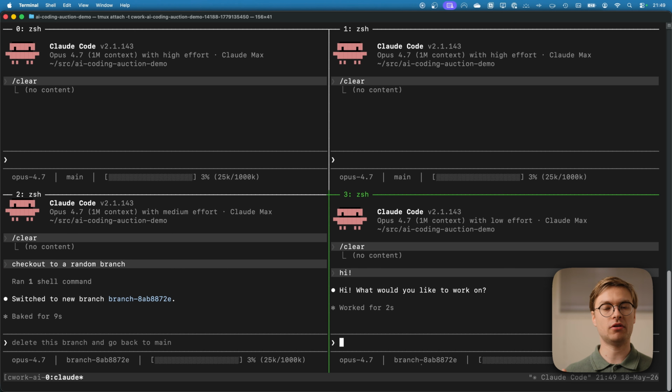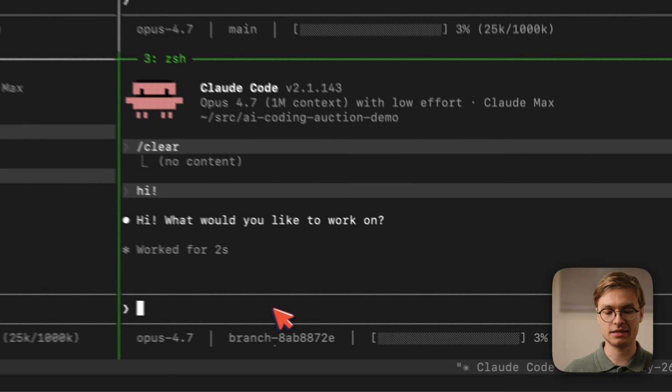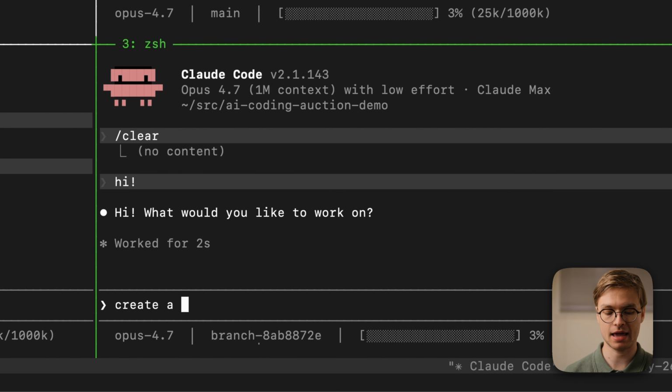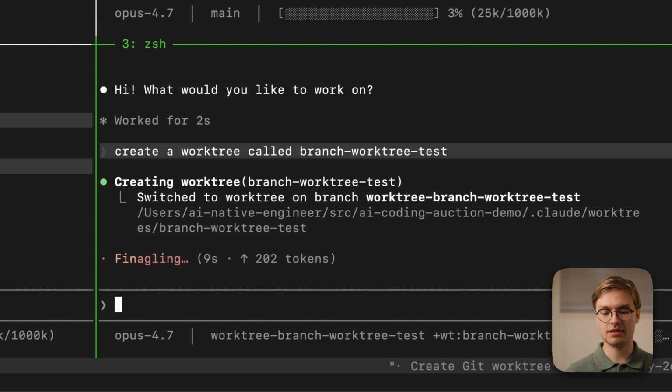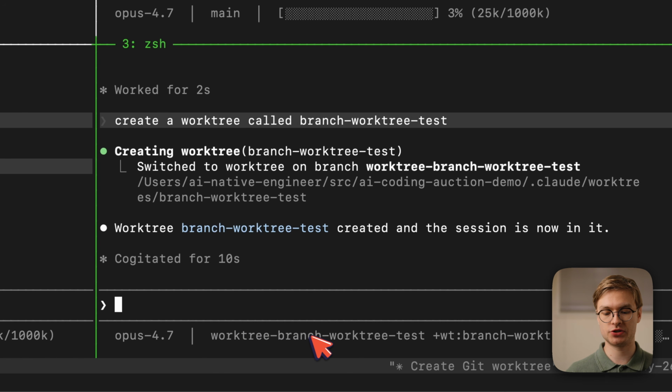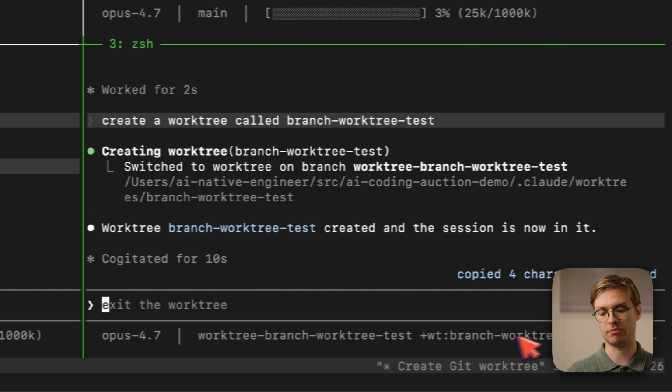So even if Claude Code might be iterating on the same files, for example, if you ask Claude Code to generate 3 different approaches to the same problem, you can still achieve that without any conflicts by using Git work trees. And you can, of course, ask Claude Code to create a work tree for you. In this case, let's, for example, create a work tree called branch work tree test. You can see here that it switches the branch name to worktree branch worktree test. And I even have a bit of an indicator here that shows that this is a proper work tree.